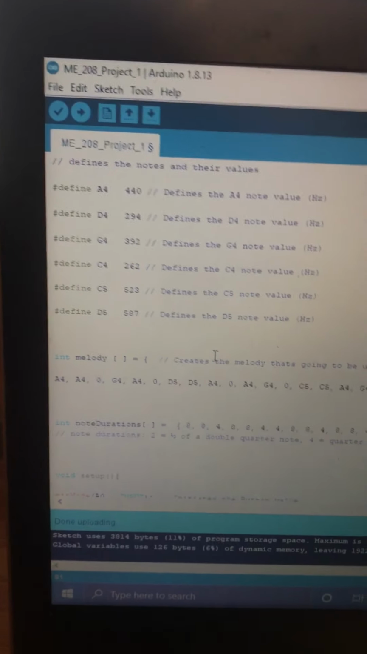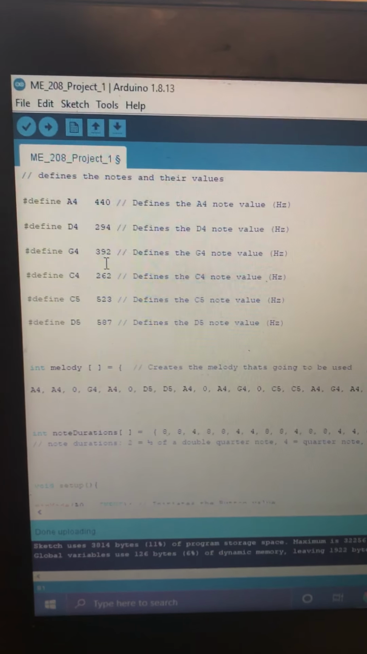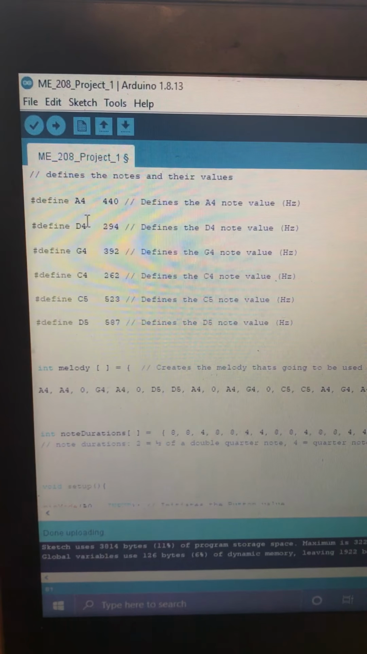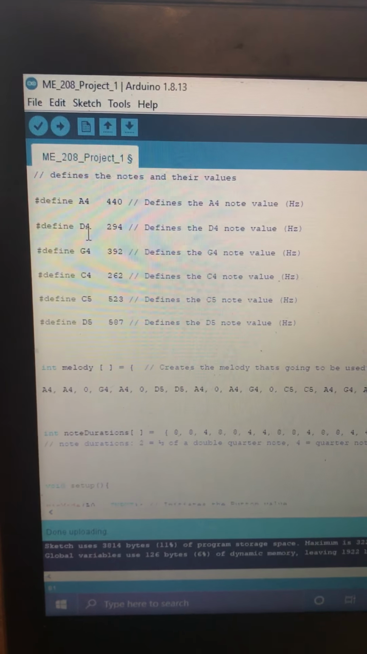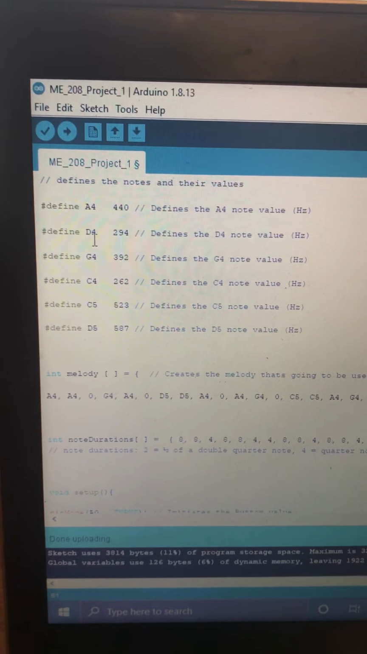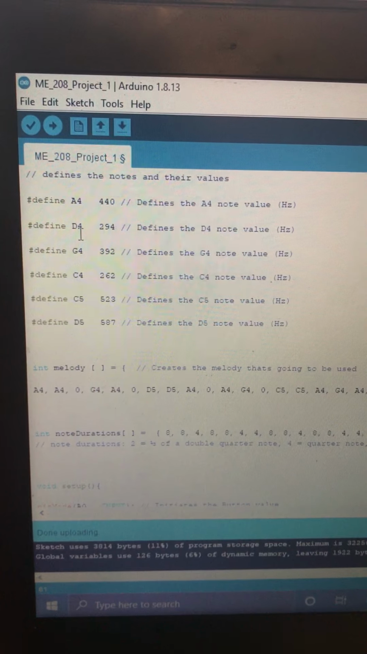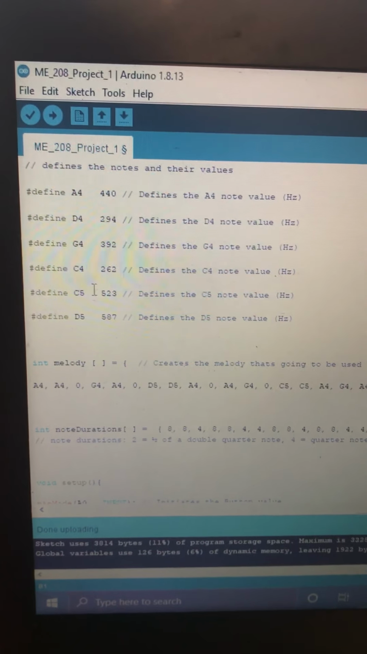Here is the code. In the code here we have the notes defined with what the frequency is. We have the number next to it because that's where it sits on the staff when you're actually reading music, and this is what the note would be called if you're playing on a piano.